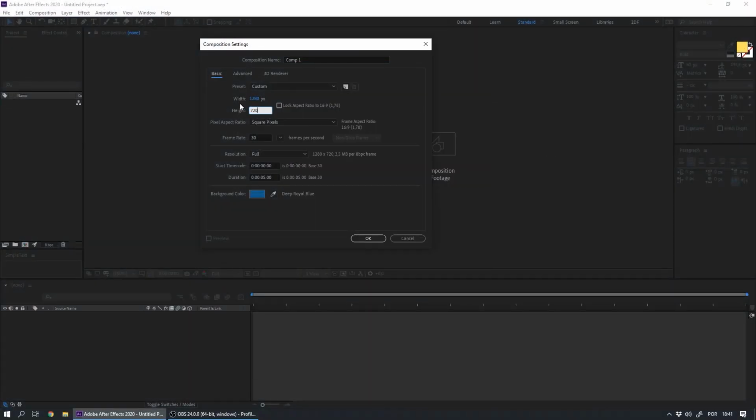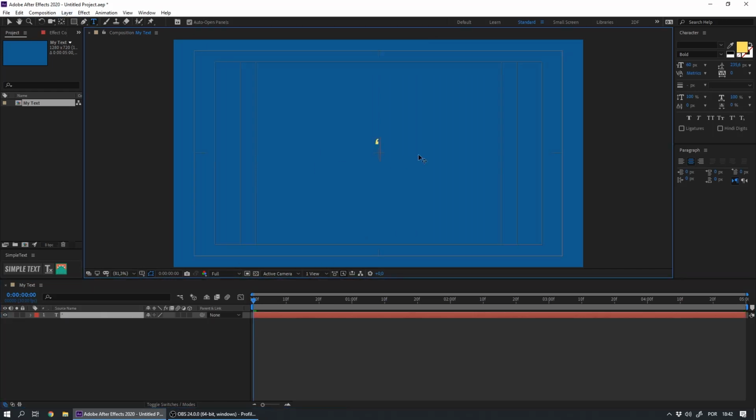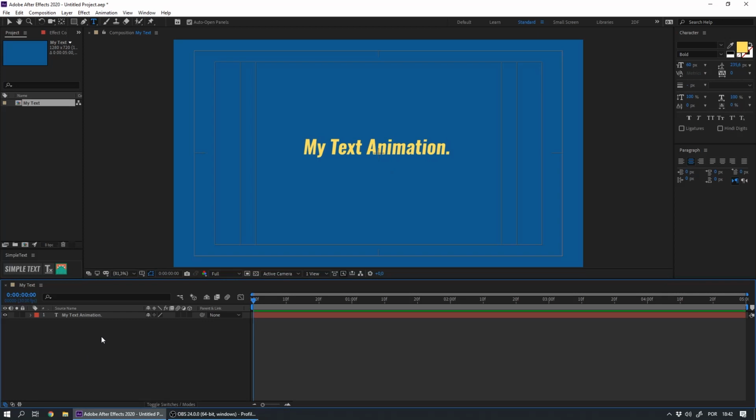I will create a composition with 1280 per 720 pixels, and now I will create a text layer with the text that I want. You can choose whatever you want. In my case, it will be my text animation, just like this one here.